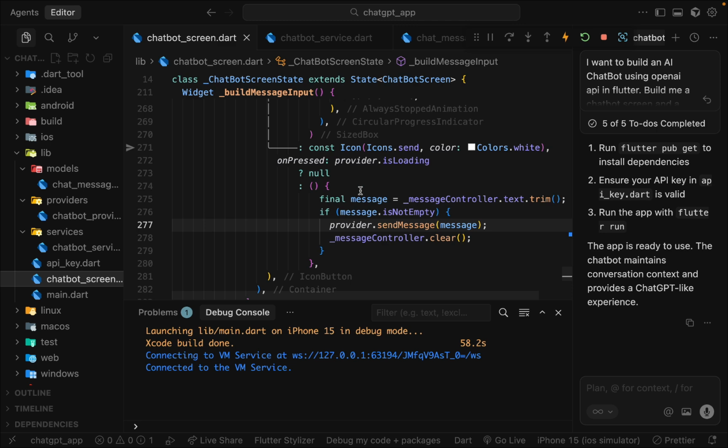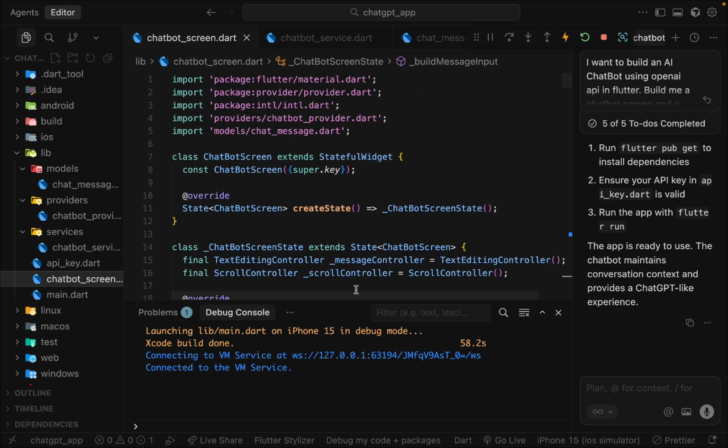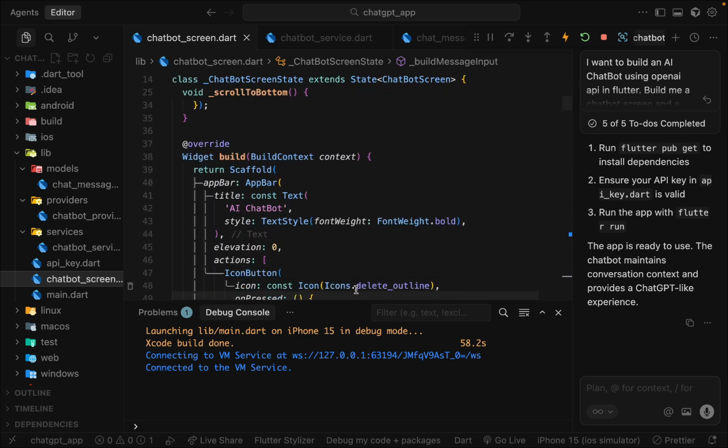We have the chatbot screen, and then it manages the state with the provider. After the provider, it goes to the service class, and the service class sends the request to ChatGPT with all your previous messages. Based on that, it has the context and it responds keeping the previous messages in mind.